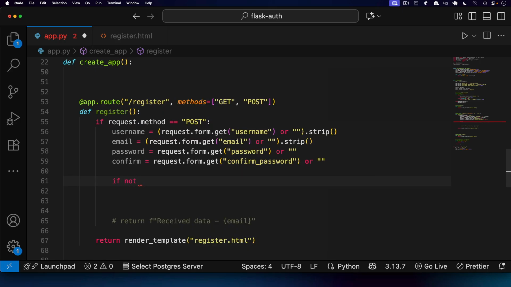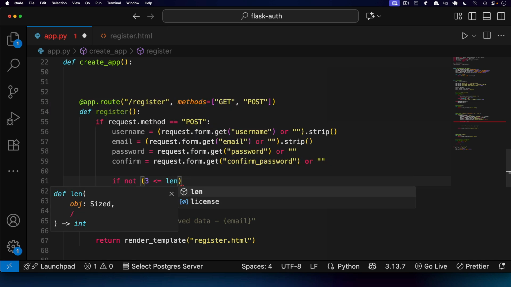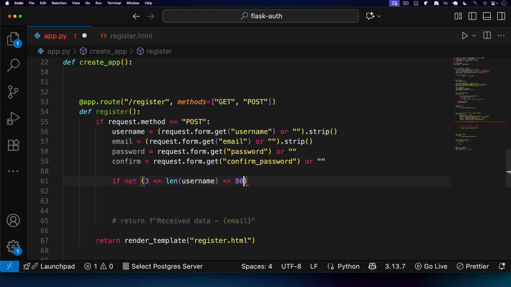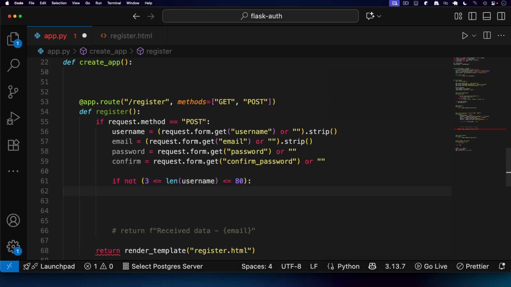Let's go ahead, and what I'm going to do here, I'm going to write a statement that's going to say I want the username to be between this many characters and this many characters, right? So I'm going to put parentheses here. I'm going to say if not, and let's say 3 characters is fine, and we're going to say less than. I'm going to use a function here to find the length of the username. And this statement is going to say, I want the username to be between 3 and 80 characters. Simple as that.